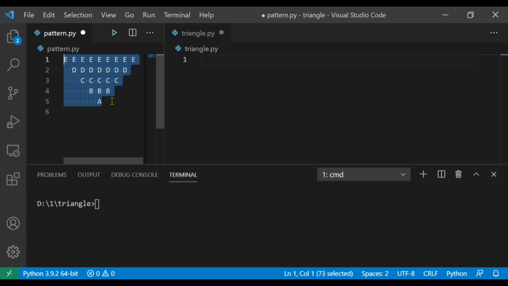Those space characters are gradually increasing line by line from 0 to 8: 0, 2, 4, 6, and 8. Those space characters are appended with alphabet characters. Alphabet characters are gradually decreasing line by line from 9 to 1: 9, 7, 5, 3, and 1. Along with every alphabet, a space character is appended.